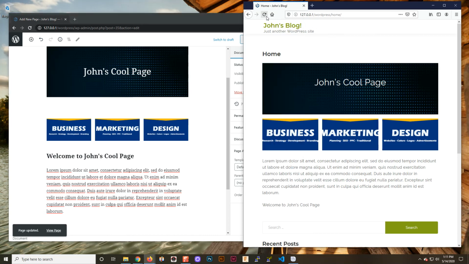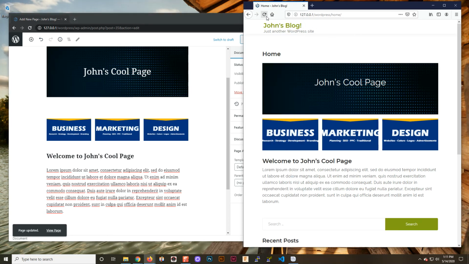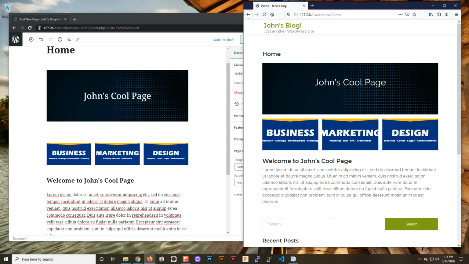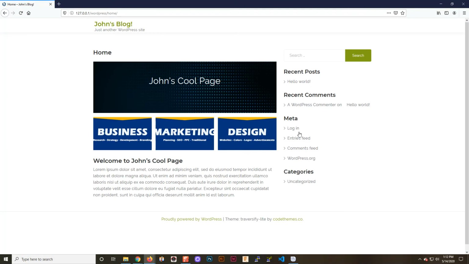Let's take a look now. And there you have it. In about 5 or 6 minutes, we put together a pretty basic page that should have at least taught you how to use some of the block elements in the default WordPress editor. In the next video, I'm going to show you how to get rid of this little sidebar here using something called widgets. So stay tuned for that.